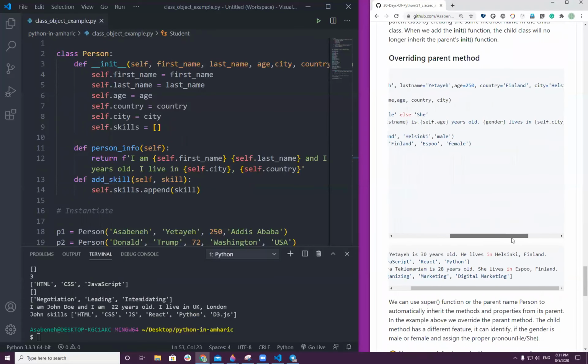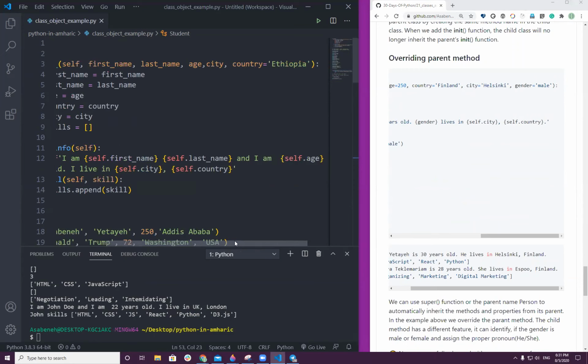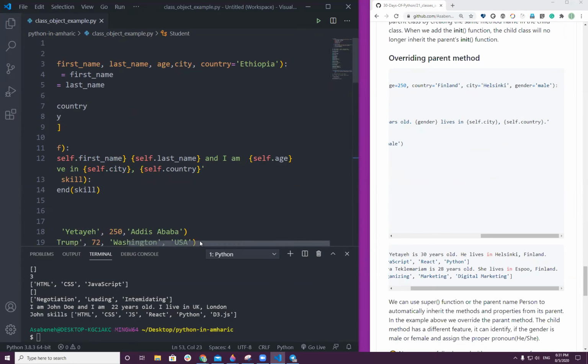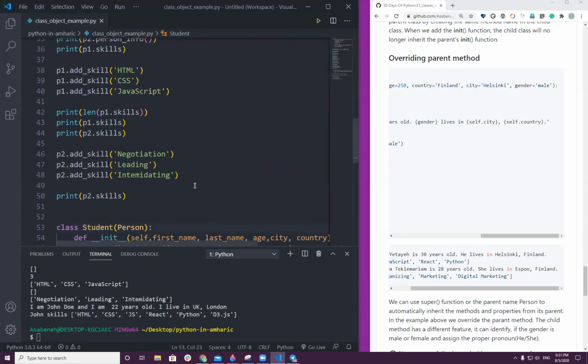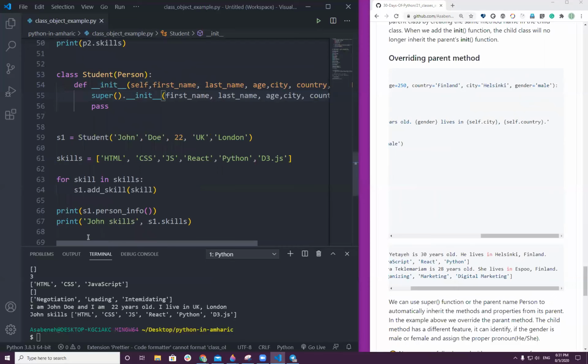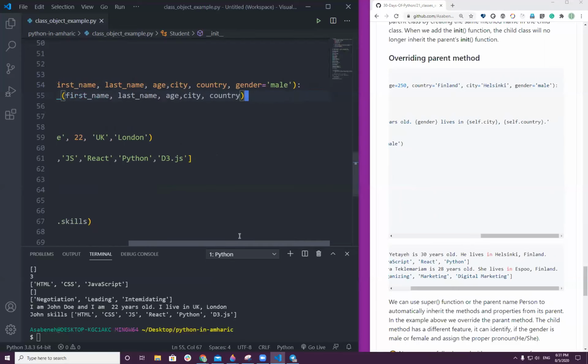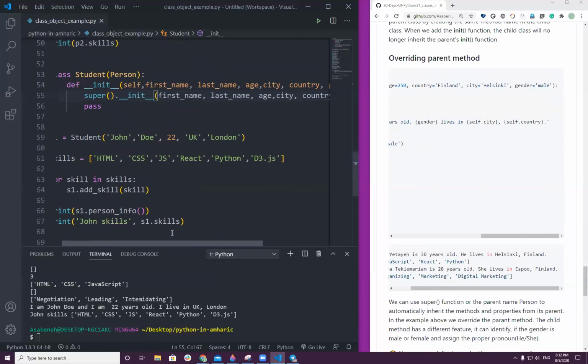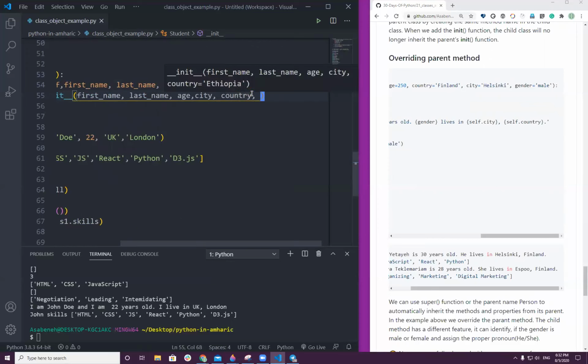Because gender has been added here, have you seen? Let's put it here. The person didn't have a gender classification, so let's put gender, not by default. Let's make it male. Sorry for that. We can make it female. Then we have to get that here again. No, actually we don't get it from the super, so we don't pass it here.